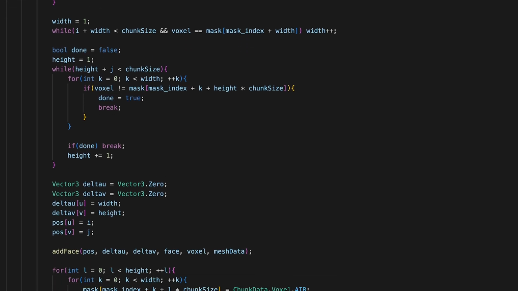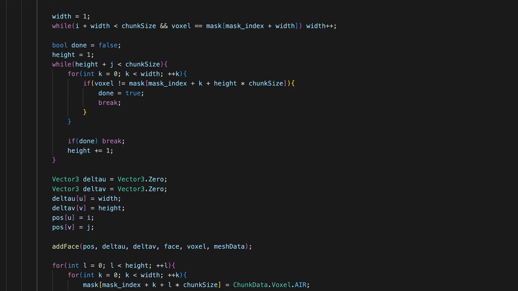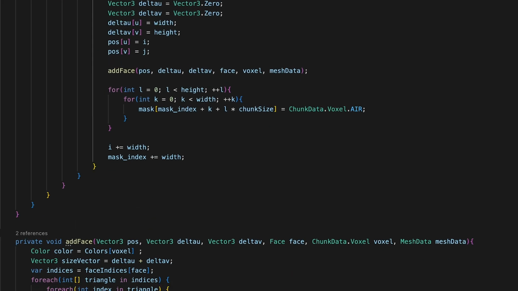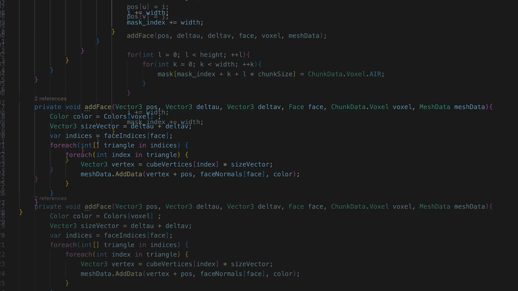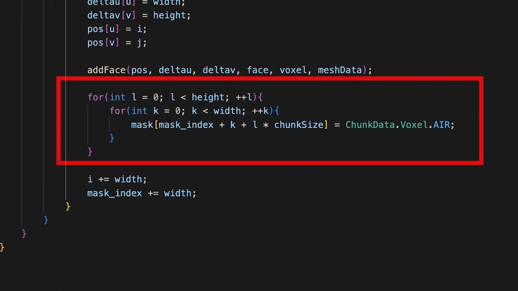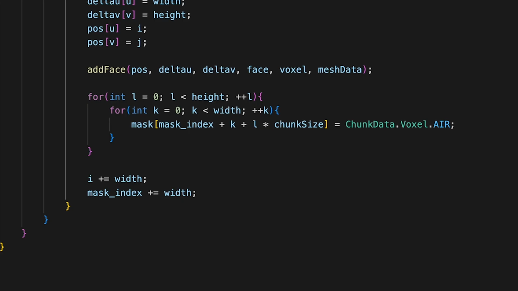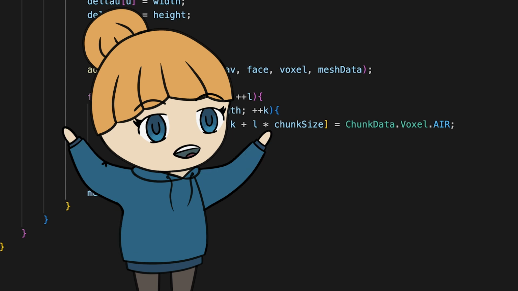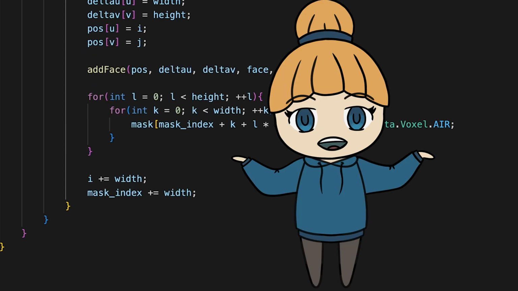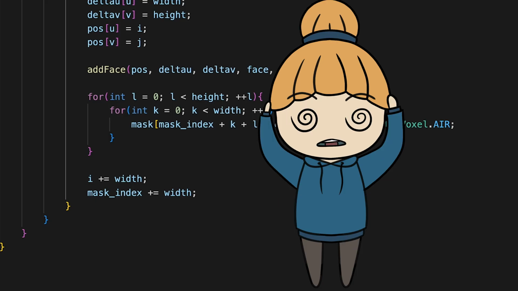When the width and the height of a new quad has been found, we use the addFace method to create 2 triangles for the quad and update the mask by setting the positions we just used to air, so they won't be used by any other quads. I would also have loved to implement a version that's a bit more beginner friendly, but in the end I just didn't have time to do this on top of porting and comparing everything properly.